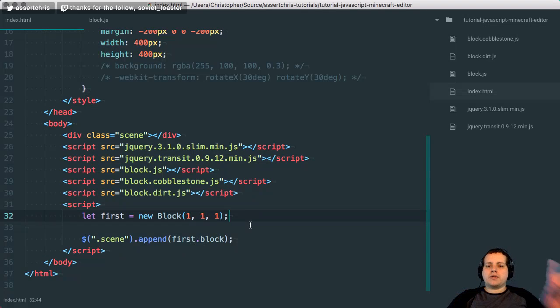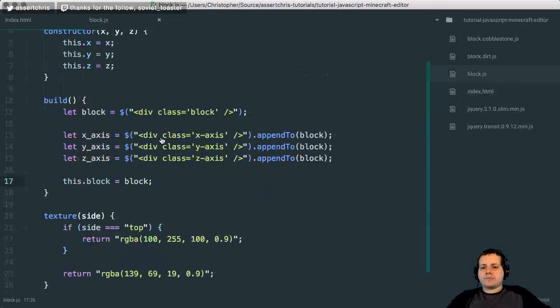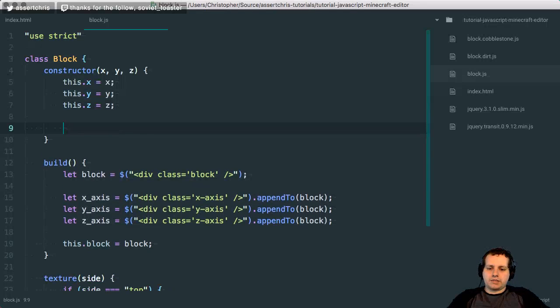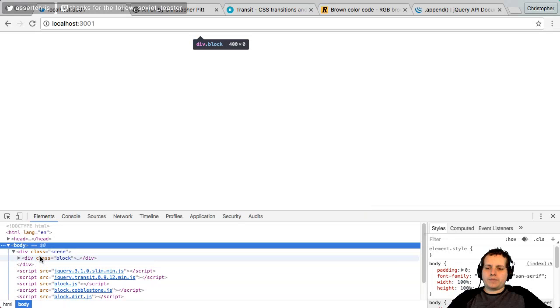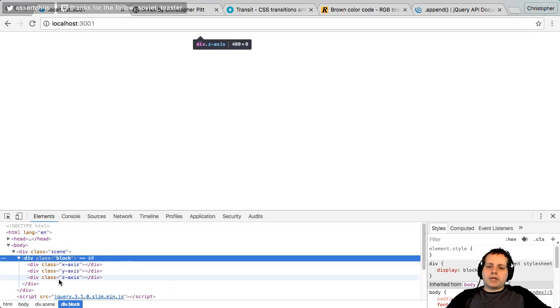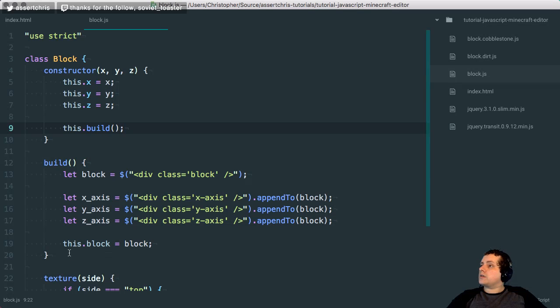First block. Ah, that makes sense. I'm not actually saying that this needs to build yet. Okay, silly mistake, my bad. Here we go. Okay, here is a block. Now we don't have any dimensions on this. We don't have any styles on this.